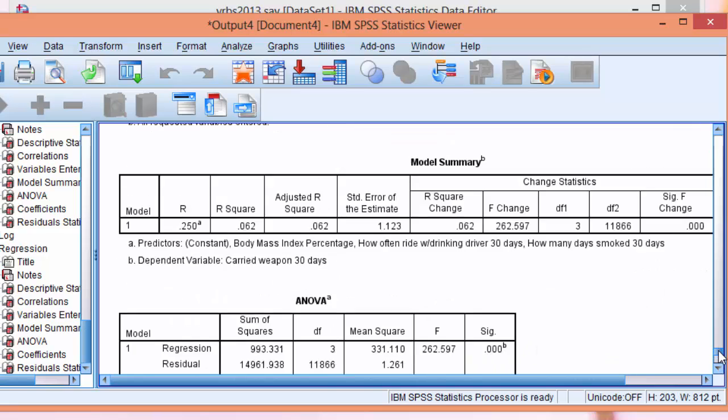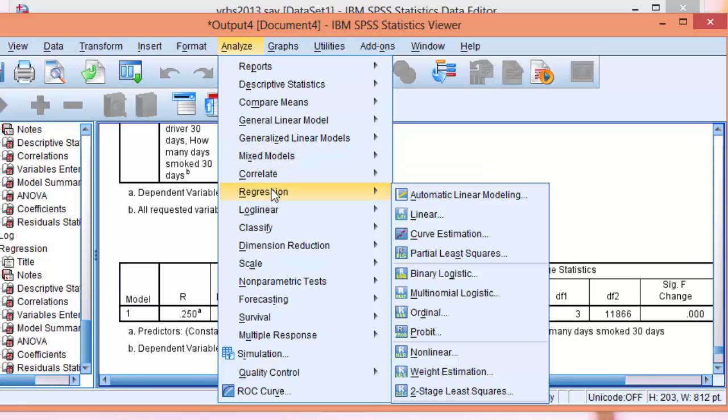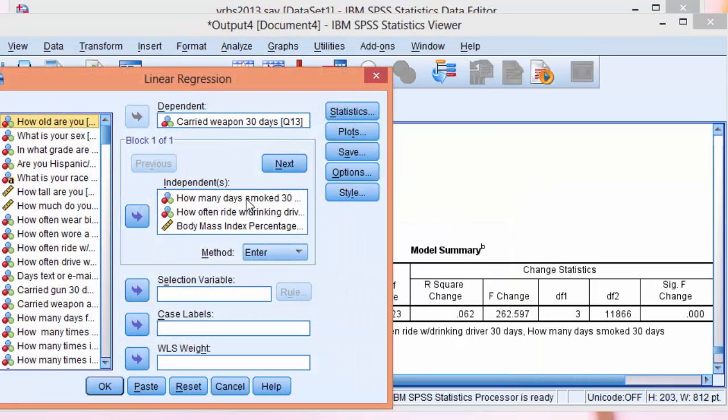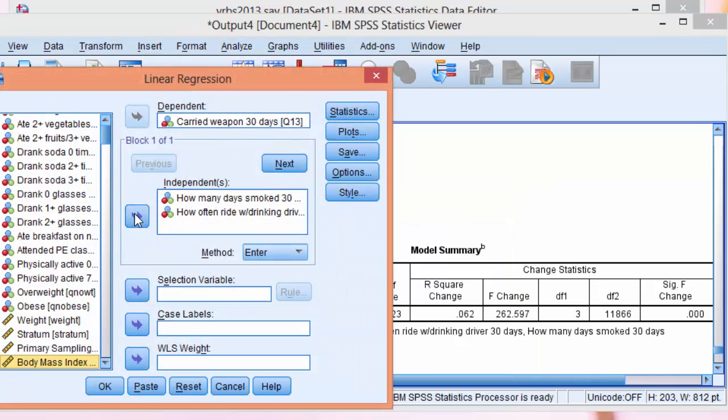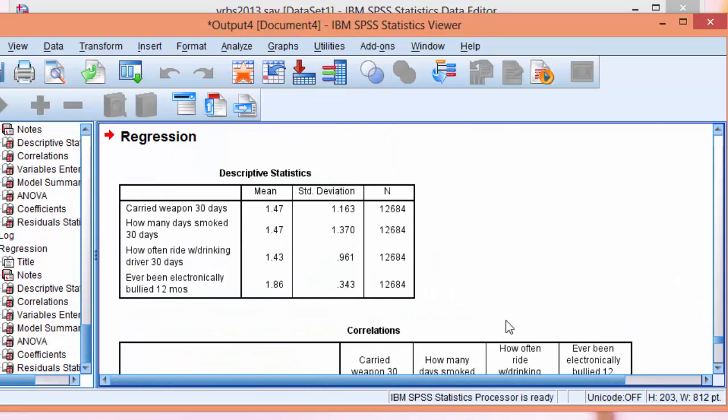However, because my overall R-squared value reduces by adding body mass index, I'm going to delete body mass index from my model equation. So then I'm going to run this a fourth time. I'm going to remove body mass index, and I'm going to add in electronic bullying, which is my last independent variable. I leave all my other assumptions the same, and I hit OK.